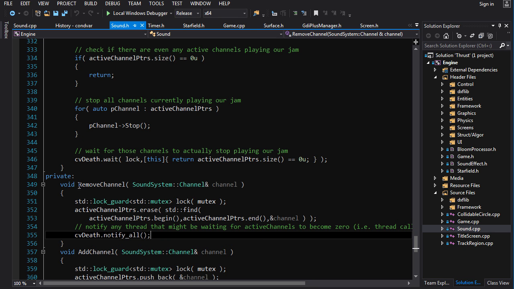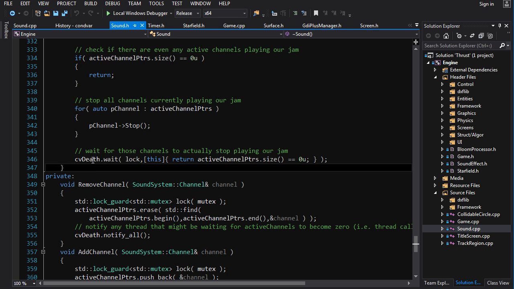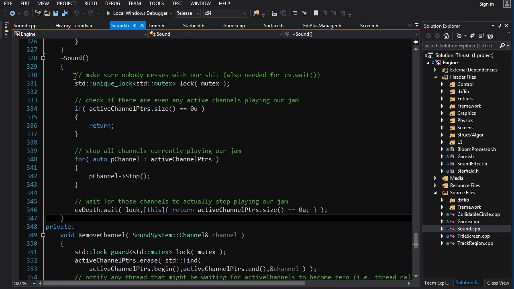So you call remove channel, which notifies anyone waiting on this condition variable that the number of channels has changed, it's gone down, and maybe you should check that. And then if the other thread is in the destructor and waiting on that, it's going to wake up and check. And that's it.